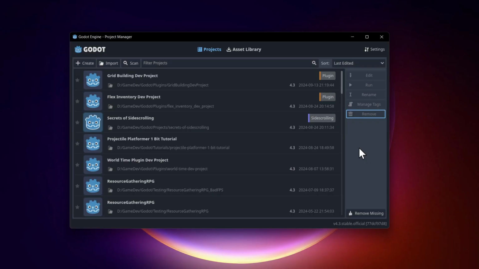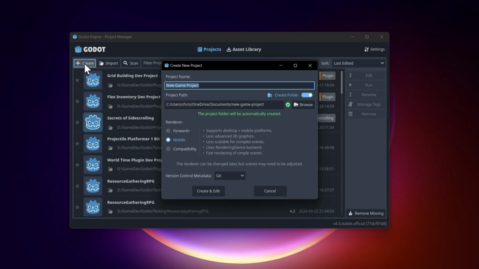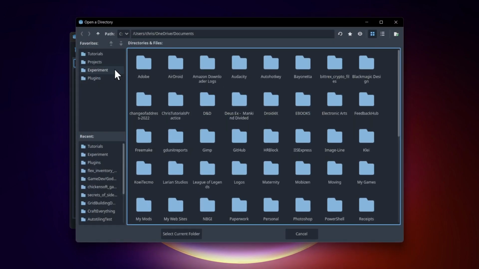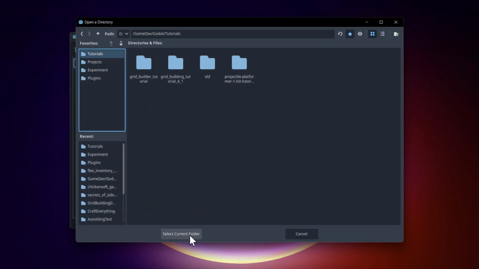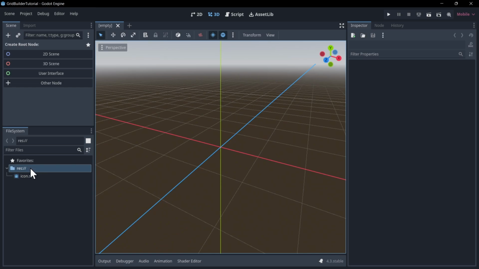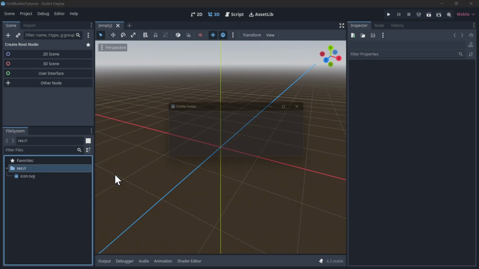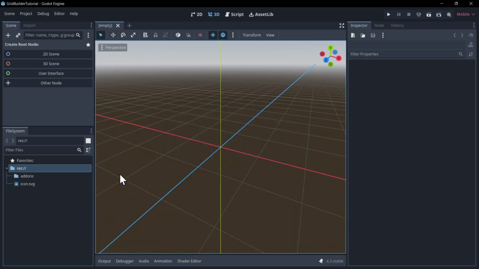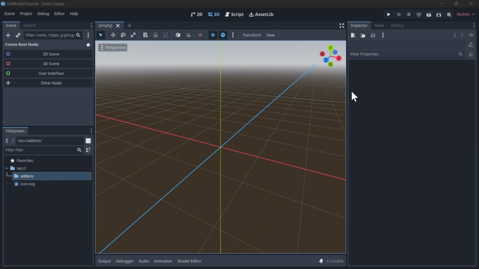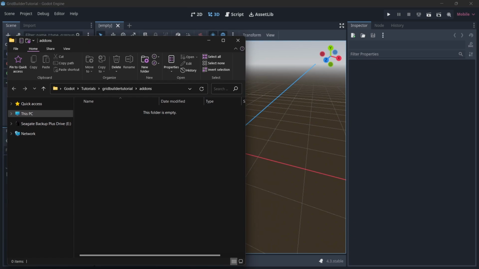So let's go ahead and create a new project with the plugin imported. So I'm going to create here in Godot 4.3, and we'll just call it Grid Builder Tutorial. I'll go ahead and put this in the Tutorials Projects folder, select folder, create and edit. So now we're going to want to go to the file system in the bottom left, right-click, create a new folder, Addons. So if you're working on your own project, all add-ons generally go in the add-ons folder. So let's right-click, open in File Manager. Okay, so we have the add-ons folder there.